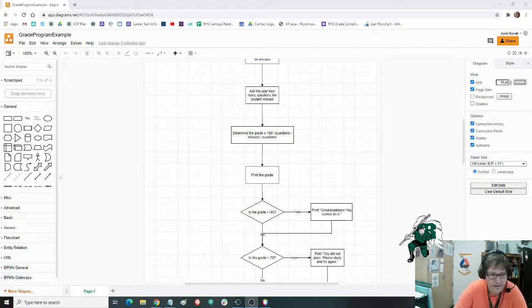Last time we were here, we talked about making a flowchart, and so today I want to show you how we're going to turn a flowchart into a program. So yeah, let's get going.